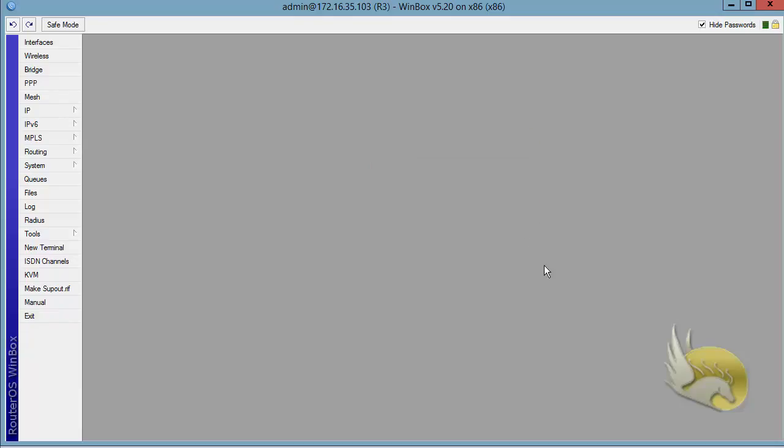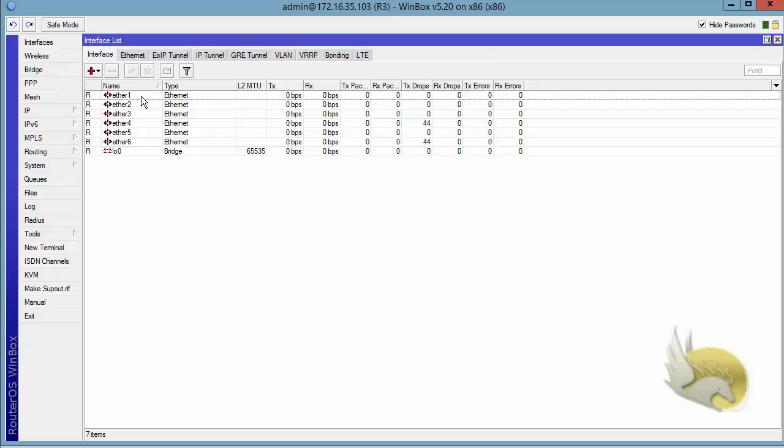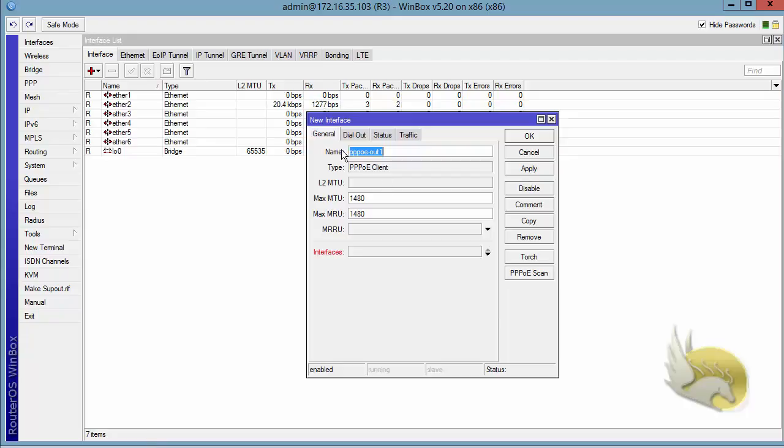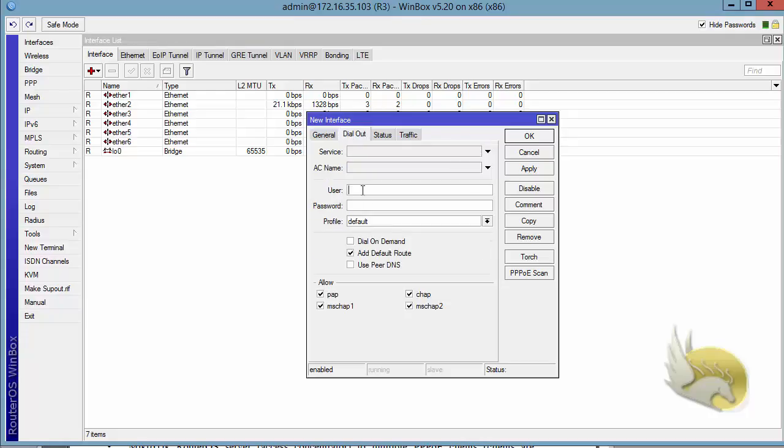Close this. And now I need to create an interface of type PPPoE client. And I guess this is in my capture area if you can see it, but it's under interfaces. Click on PPPoE client. The name can be anything. The interface that I'm going to use is Ethernet 3 here. In my diagram, that's Ethernet 3. And let's go to dial out. Here I'm going to use user 1. This is the user that I created on ISP. This is the password that is going to be used.